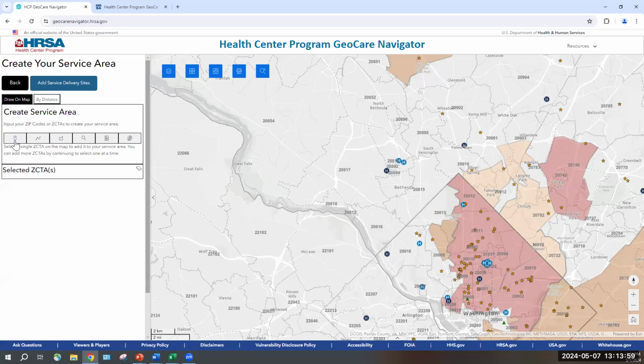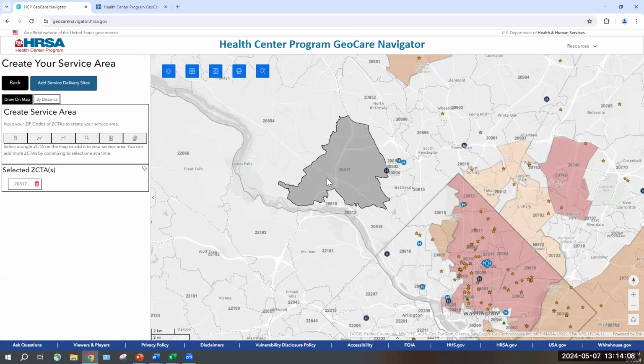So I would just click on this tool to select that option, and then I can directly click on the map and it highlights my ZICTA. Here, the highlighted ZICTA is displayed on the map itself, as well as on the panel. So now I can see all of my ZICTAs that I will be adding in this view right here. This list will continue to grow as we move forward.